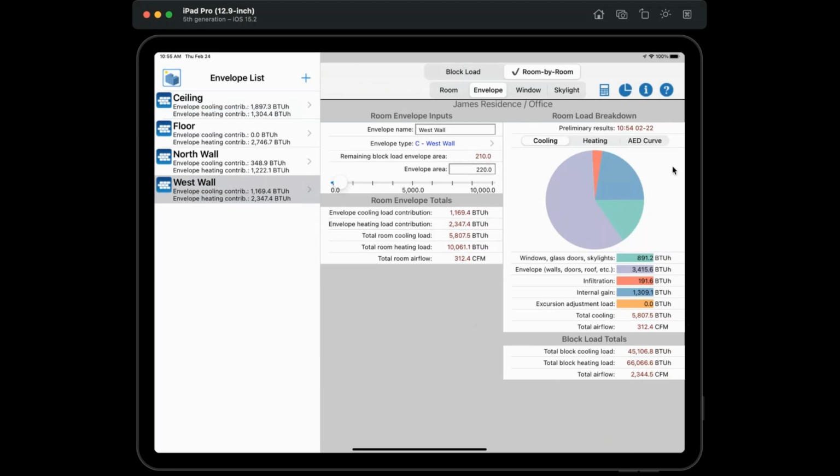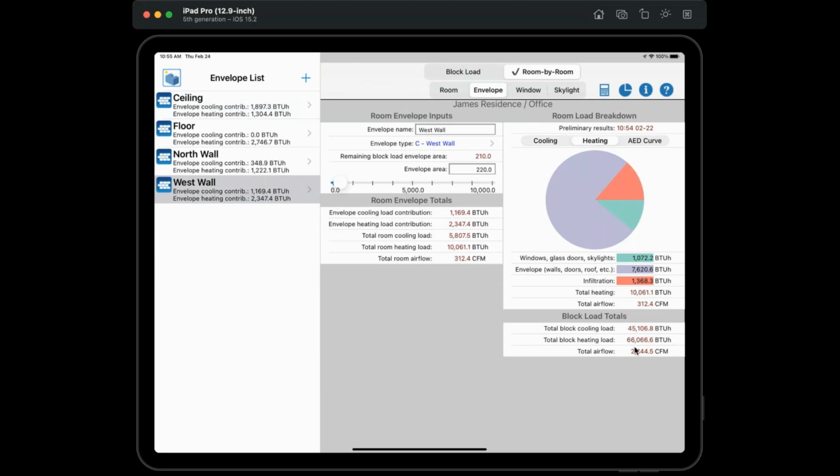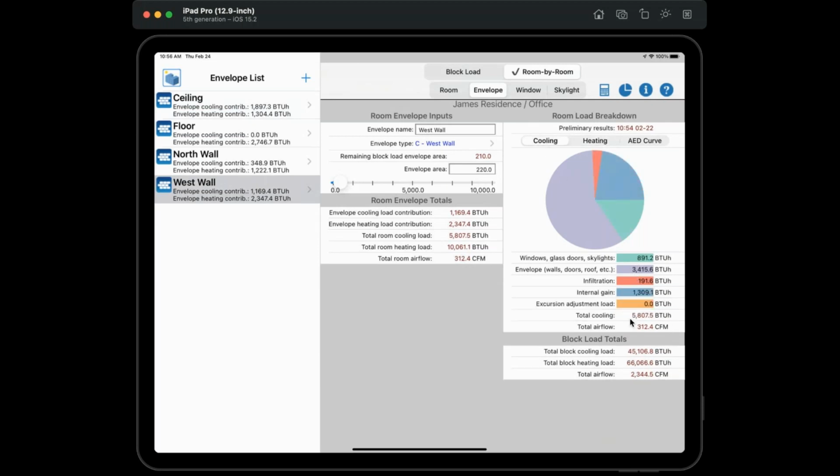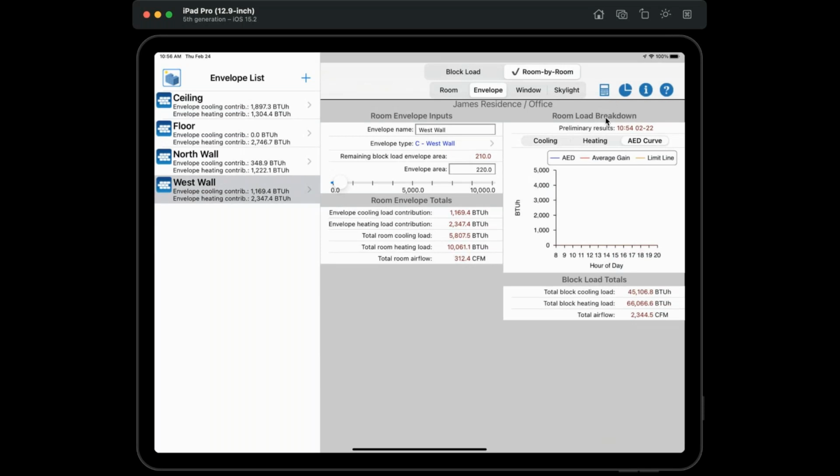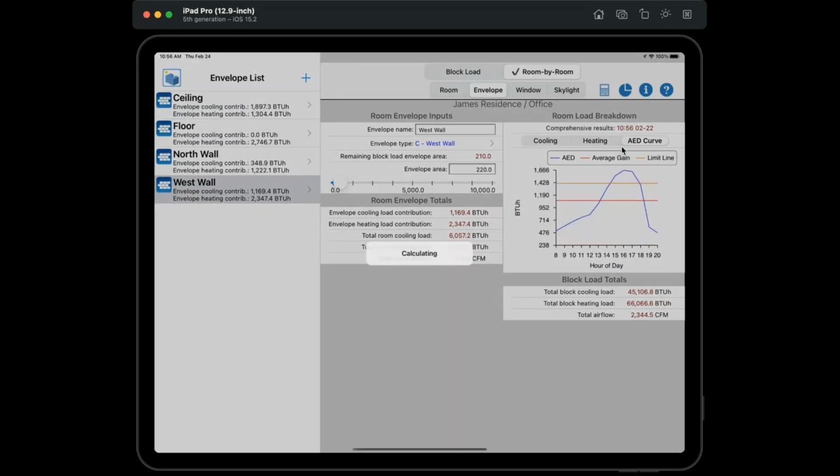So this is a nice little breakdown here of my cooling and heating load for this specific room only. So it shows you 5,800 BTU of cooling, 10,000 BTU per hour of heating. And here's my AED curve. You remember what I talked about before. And if it's blank here, just click the little calculator icon. It will calculate it. So the AED curve, this applies only to this room.